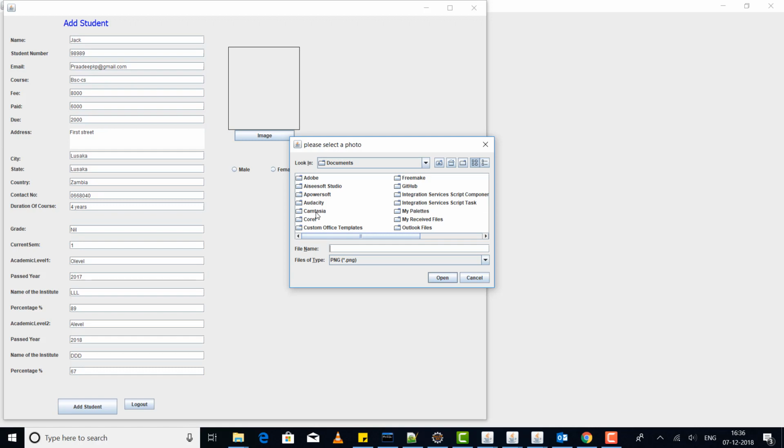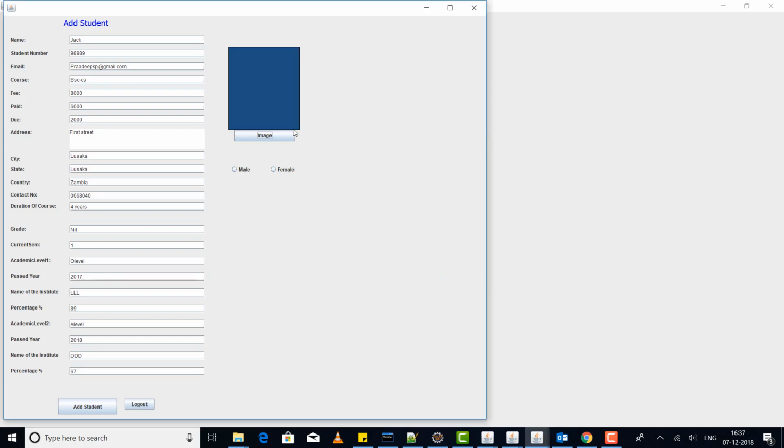And I'm going here, you can say, okay, you can search. You can add any image for now, and you can even select the gender, which is male or female, and you can say add student, and you will get the pop-up stating that student added successfully. Say OK and you say log out.